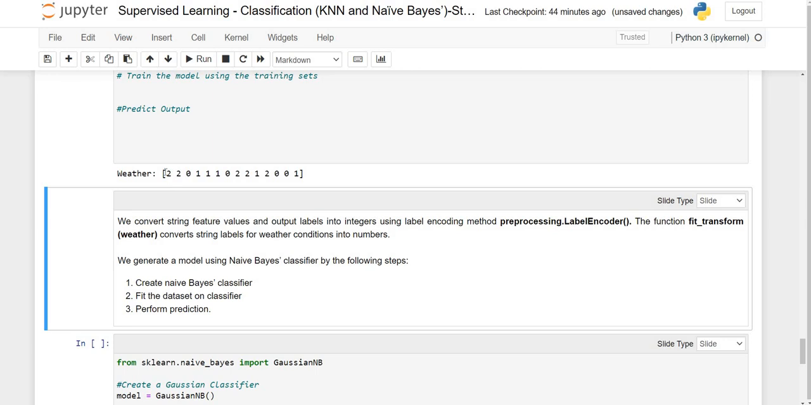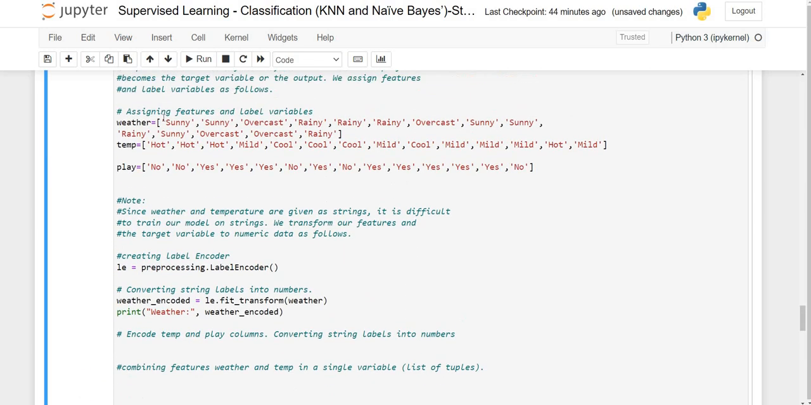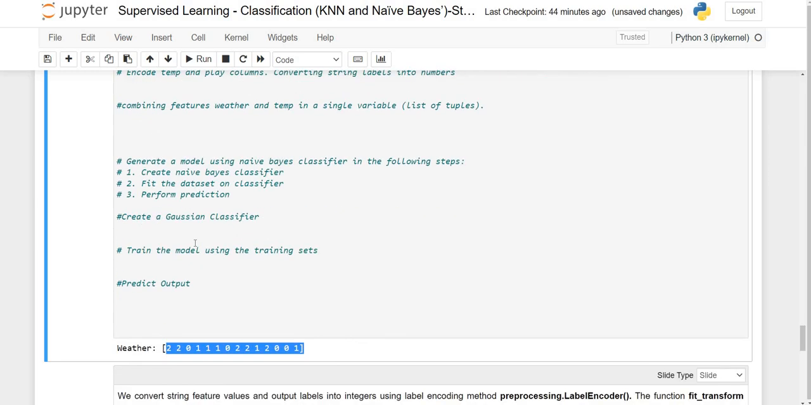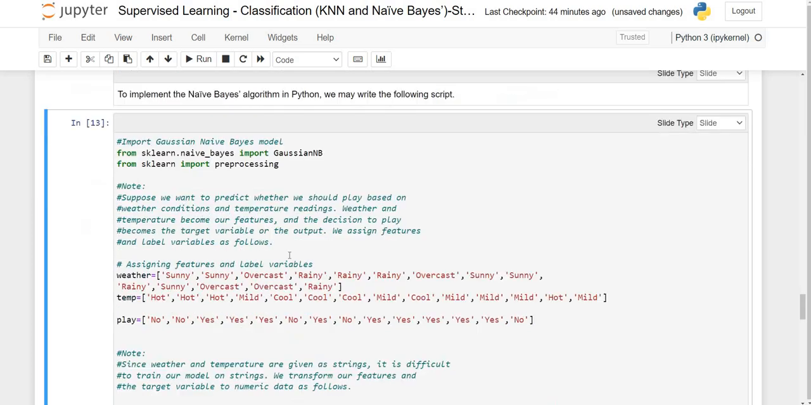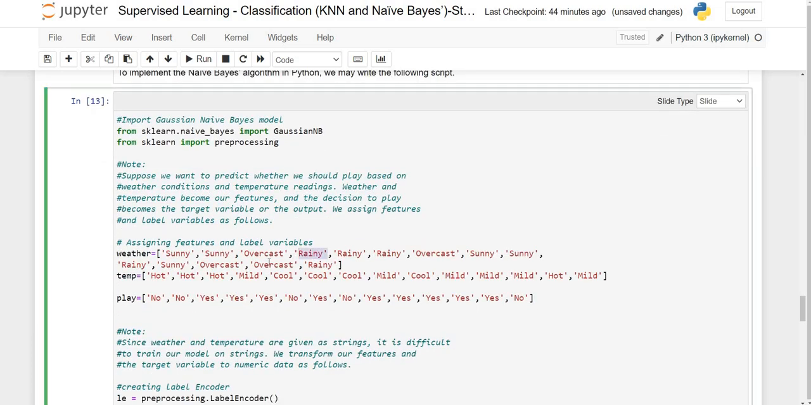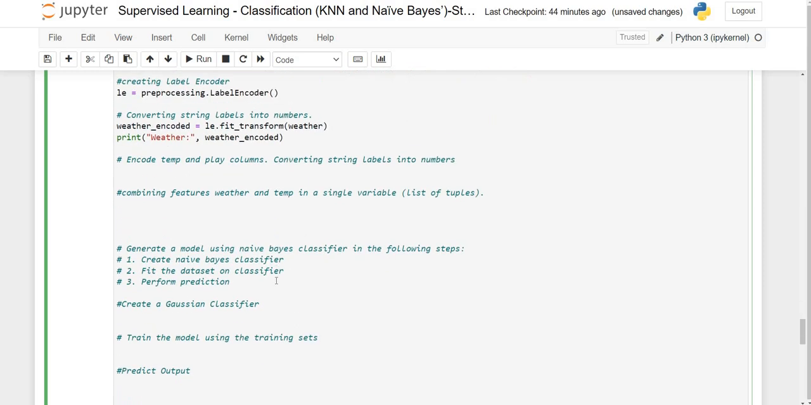So you can see here how it encodes into numbers. So you can see 2 means what? 2 is sunny, overcast is 0, 1 is rainy. So that's how it actually does the encoding. And let's try to also encode the temperature and the play columns.